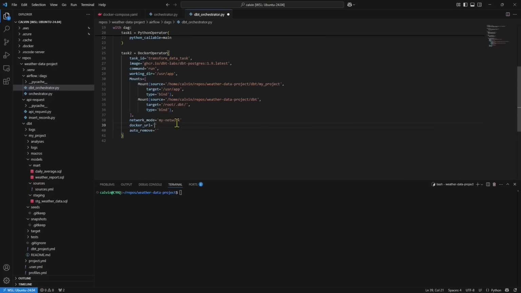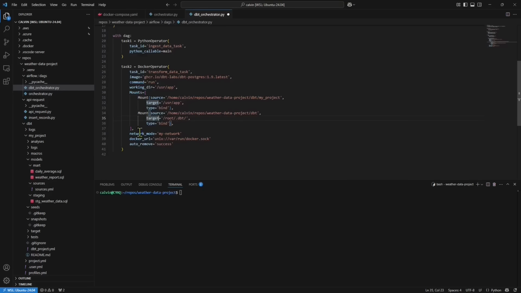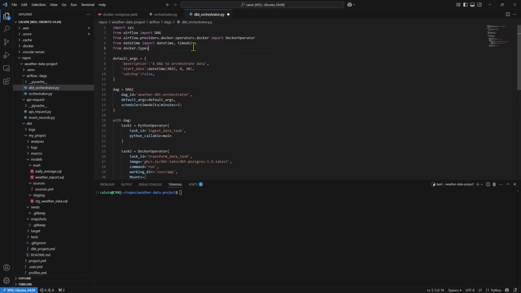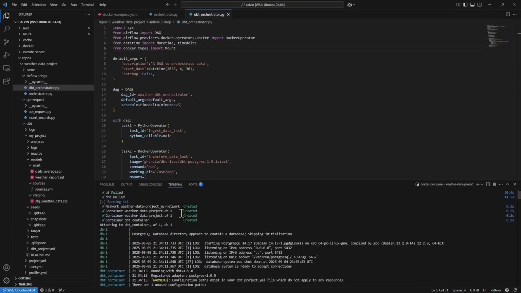And the Docker URL is going to be unix://var/run/docker.sock. And this is the path to the Docker socket. And auto remove is going to be success. Now going back to the mount, this only works if I import it from docker.types, import Mount. Let's save this, and let's do docker compose up. Let's take a look at the logs.